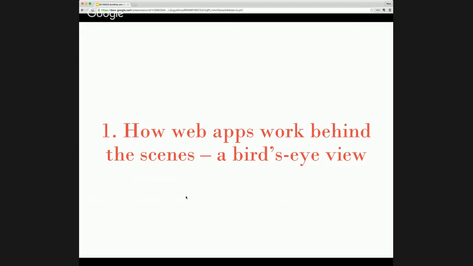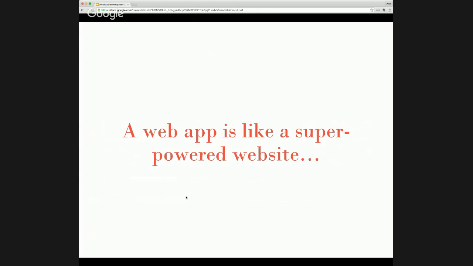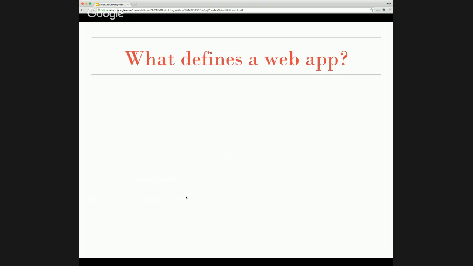All right, so first, how web apps work behind the scenes. A web app is like a super powered website. So what defines a web app? How can you identify a web app when you're browsing through the internet? These are sort of the tenets of a web app. They're the things you can look for to identify web apps on the internet.